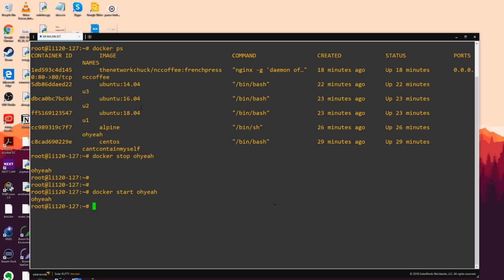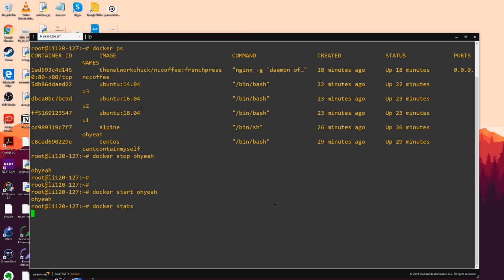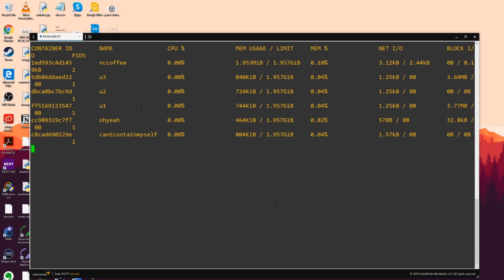And bam, he's up again. And if you want to see how much CPU they're using, memory, network, we can do docker stats. And we get this cool, I mean, I think it's cool, view of all that's going on in real time. And then Control-C to back out of there.